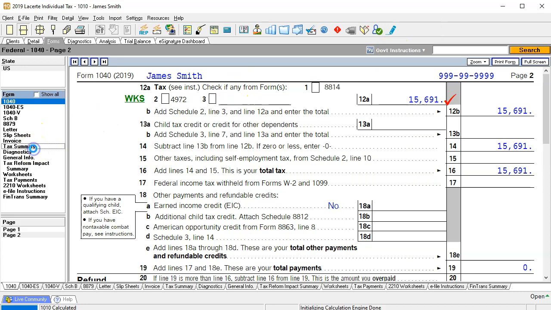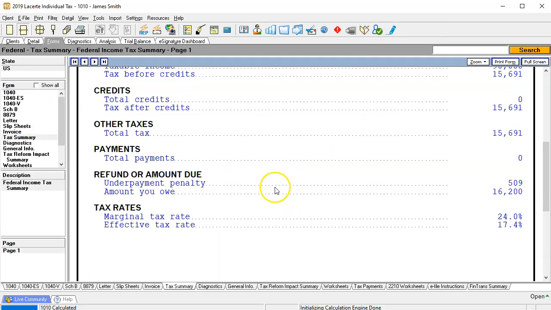But let's go to the tax summary sheet and we'll take a look at your average tax rate, which is 17.4. Some of your tax is below that, some of it is above that, but on average you're paying 17.4. 15 is below that, and your top tax rate is 24%. So if you taxed another dollar, it would be taxed at 24%. 15 is far below that.